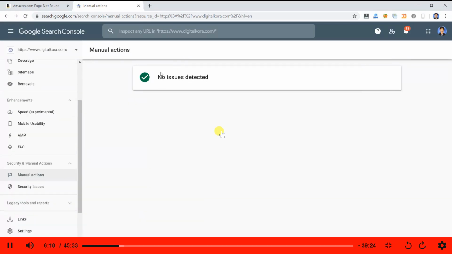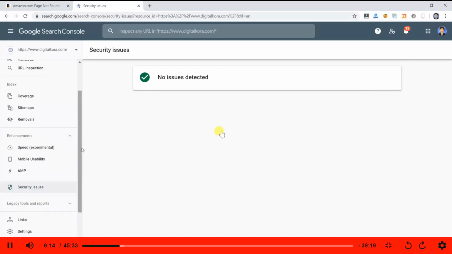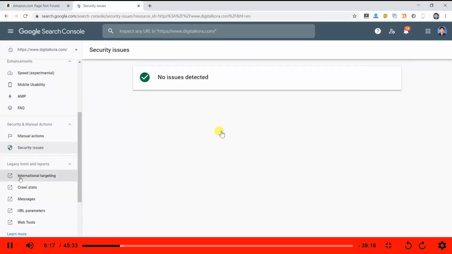So if there are no issues, that is fine. Security issues, if there are any hacking issues, will show here. Okay, so next we'll go with international targeting.